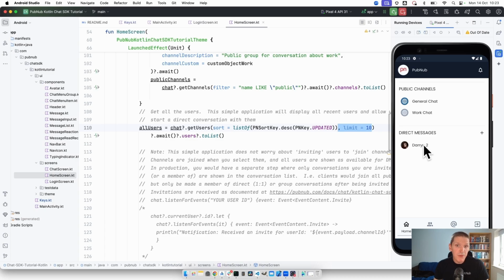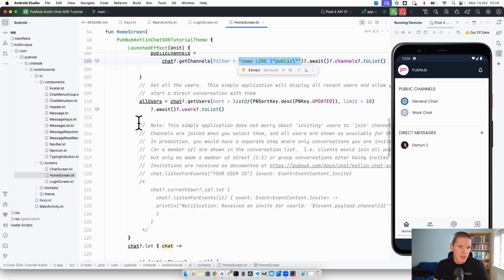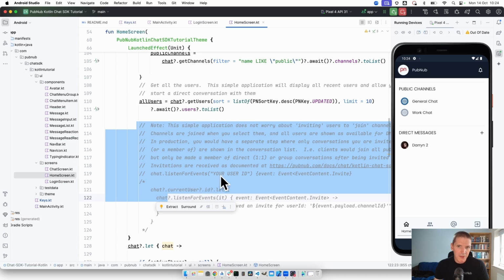Maybe you could search by users. All of that is possible with the Chat SDK by using this get users, and you can choose to filter by a specific text string. We have demos that show that being done in other languages, if you'd like to learn more information at the end of the tutorial. But for here, we're literally just presenting a list of the 10 most recent users that we might want to have a conversation with.